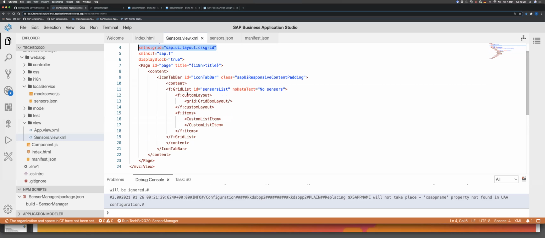This control will basically display a grid list, and we want to display each customer in some kind of grid list layout. We will also give this an ID in addition. And also we can define a no data text in case something went wrong and we are not able to find any data.